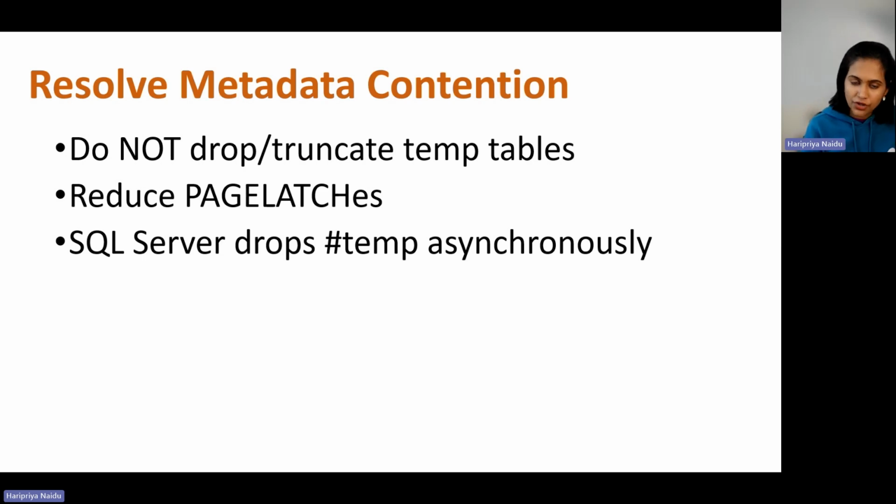Because when you drop it, again, like I said, it is a DDL operation. You are waiting to get a latch onto the system object page. When you have multiple of those drop operations running at the same time, then there is metadata contention. So to avoid the chance of forming a metadata contention, please do not explicitly drop your temporary tables. SQL Server will do the job for you.